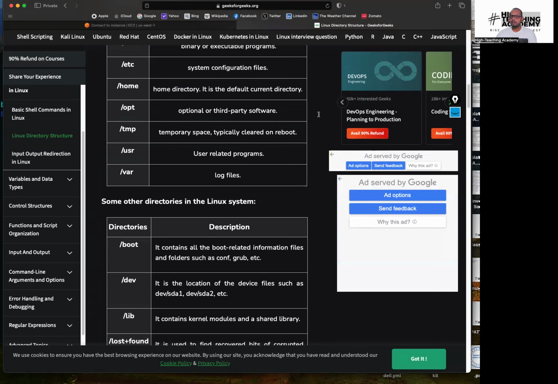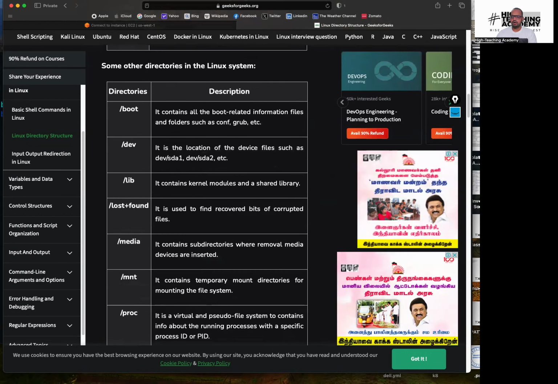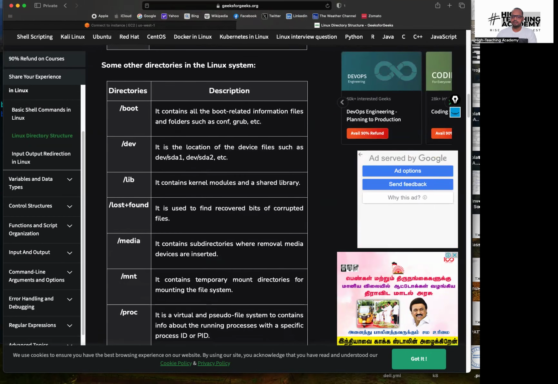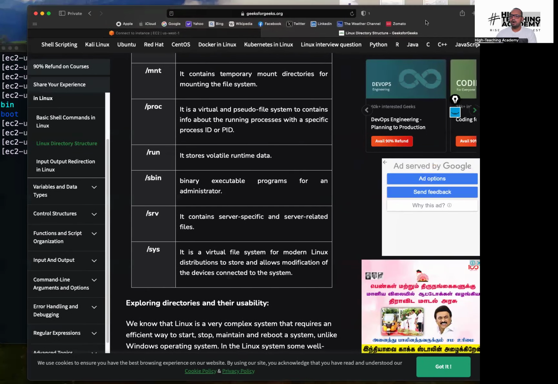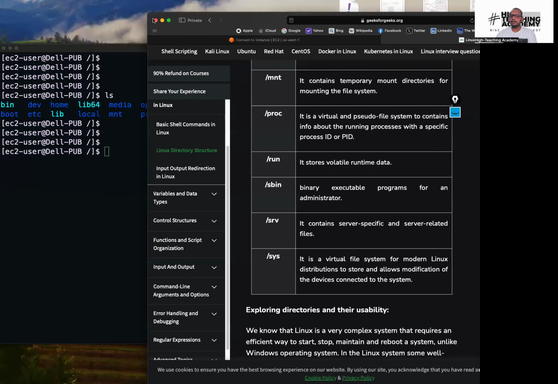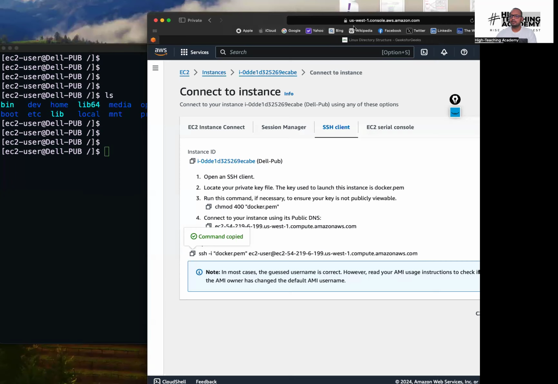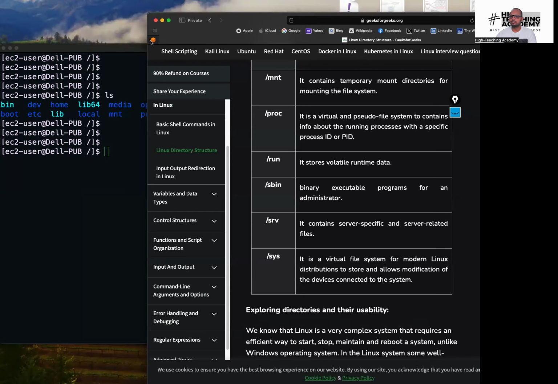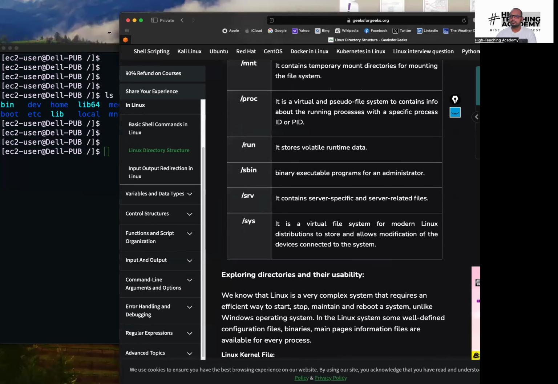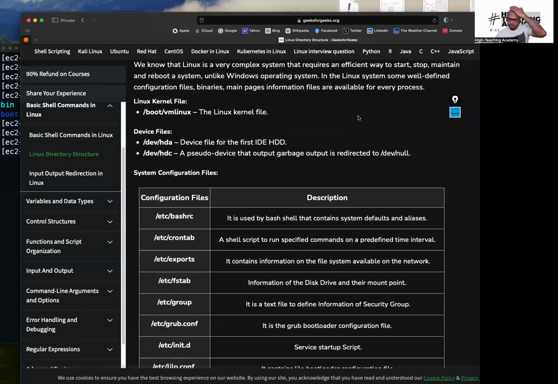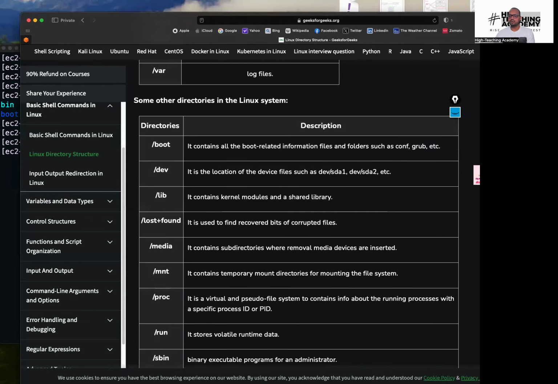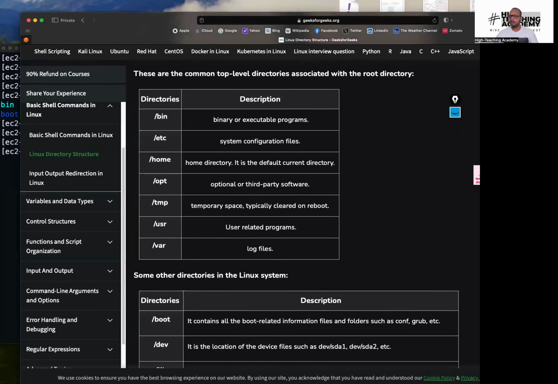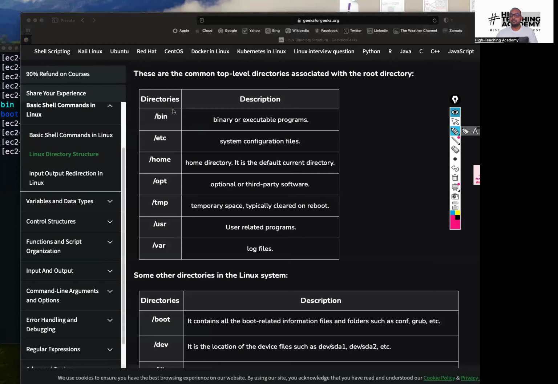Now look at this, guys. These are the overall different directories that are available in Linux. But out of this, the most important directories that we need, we are going to only focus on those ones. So if I scroll up, these are some of the important directories that we need to know about.